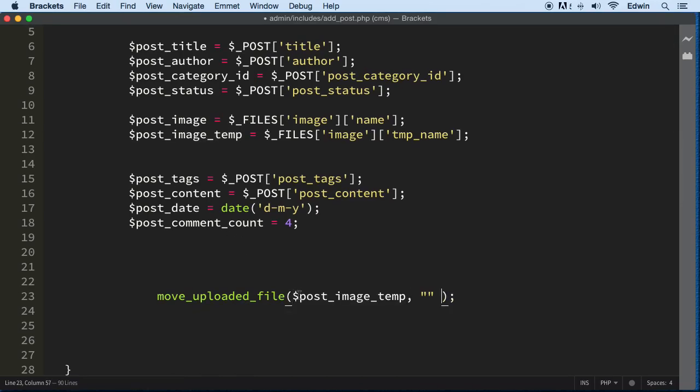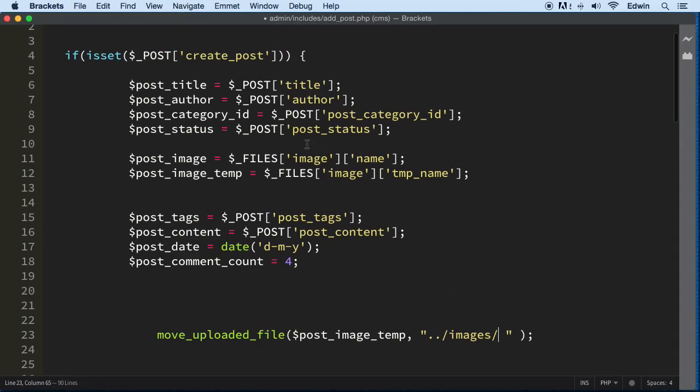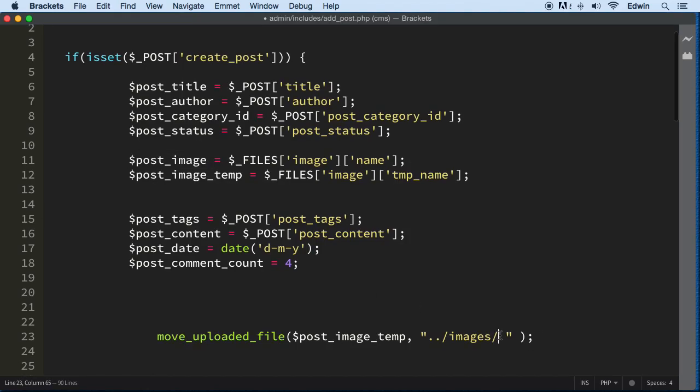And we're going to move it from our temp location to, and that's the second parameter. It's going to take two parameters, the location that we want. In this case, it's going to be outside of admin in the root directory in a folder called images, and that's what these two dots mean. It's going to take me out of here and put it in the images in the root directory. I want it to be there because these are going to be posts. All right, so that's what this is going to do.